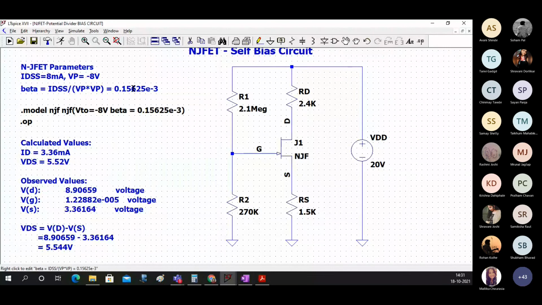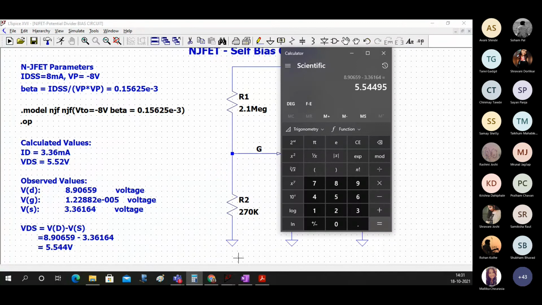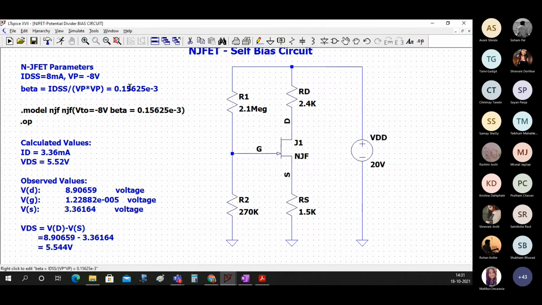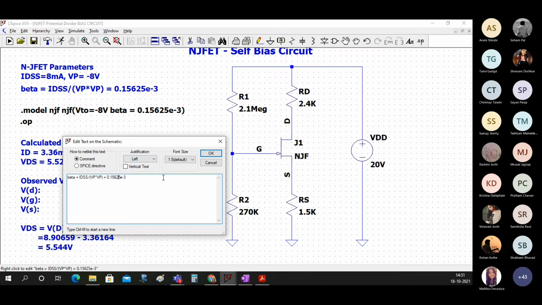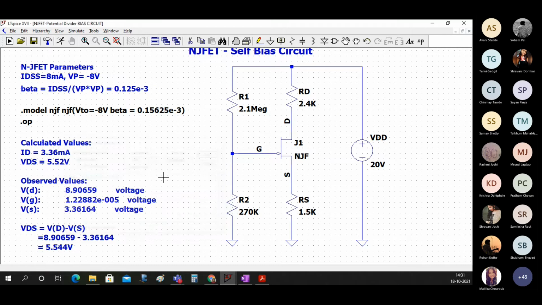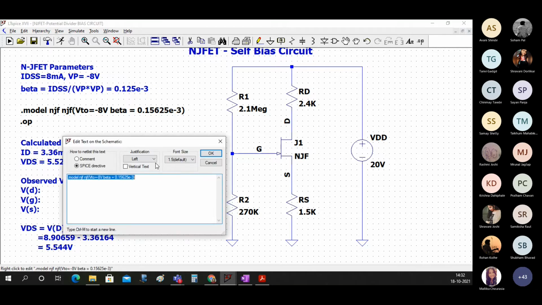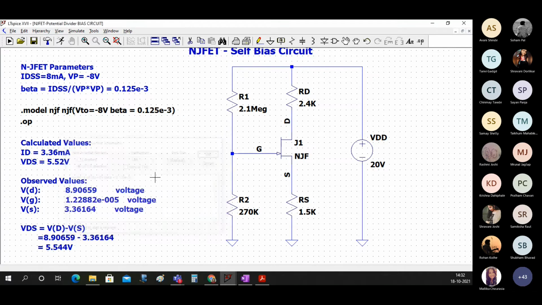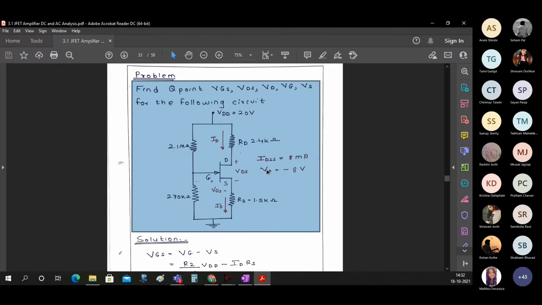So what would be the value here? Obviously you can do that. 8 divided by 64 is 0.125. So here we'll write 0.125, and in this case also we'll write 0.125. VTO is minus 8.